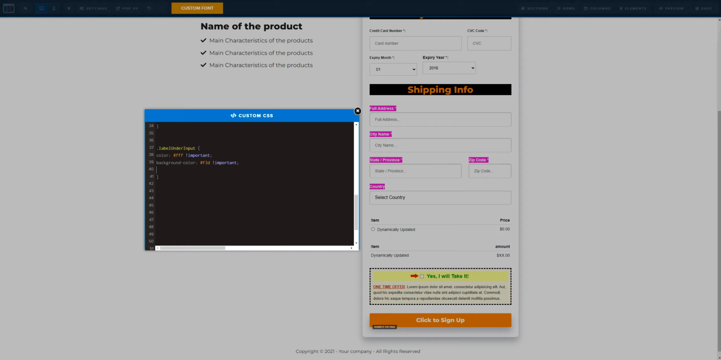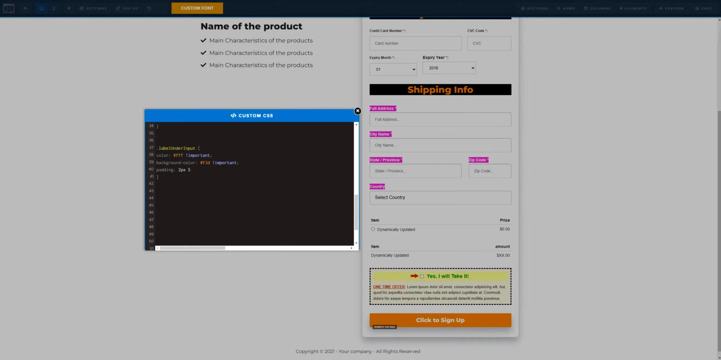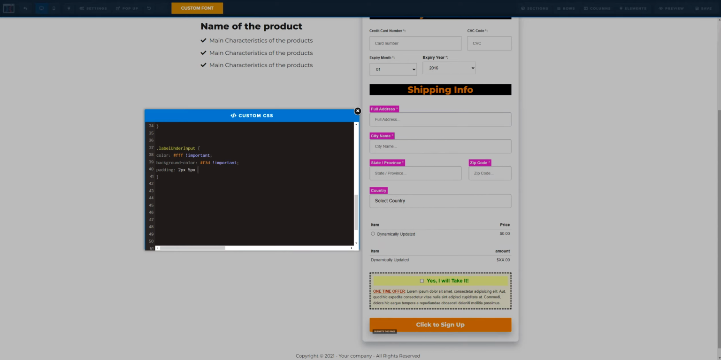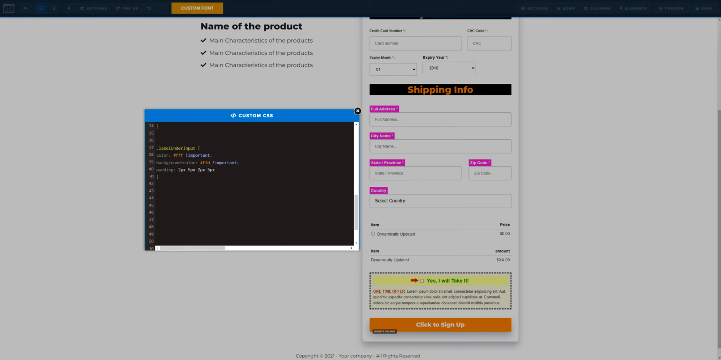Now, the next thing I want to do is add a little bit of spacing. So I'm going to set a padding section to that. The first thing I'm going to do is set a padding of 2 pixels on top. Then for the right, I'm going to add 5 pixels, then 2 pixels again for the bottom, and then 5 pixels again for the left. Okay, and I'm going to set it as important, although you don't need to.